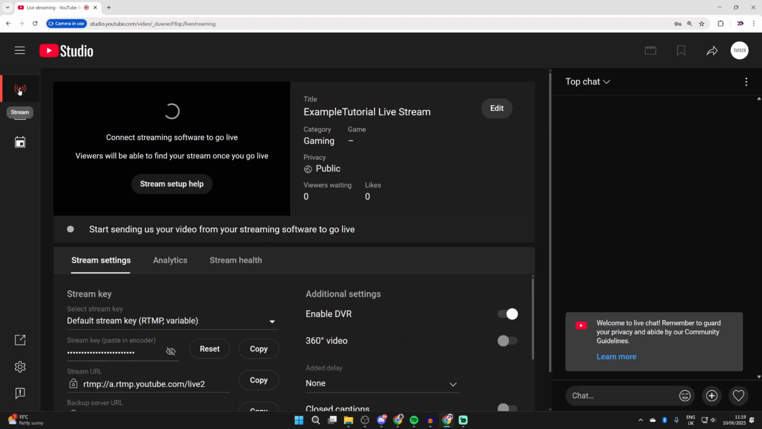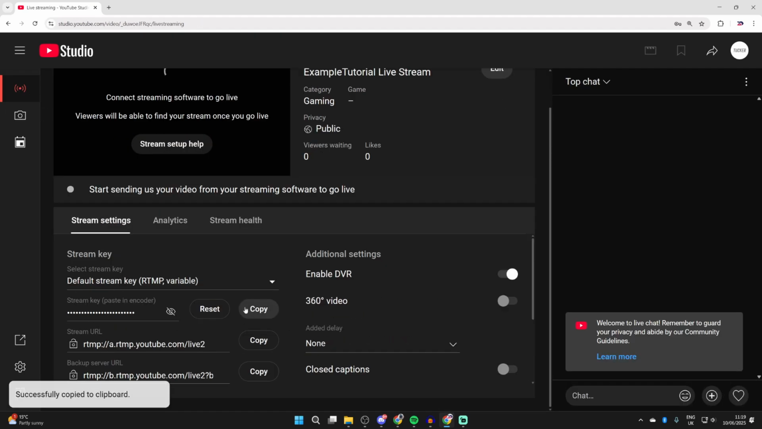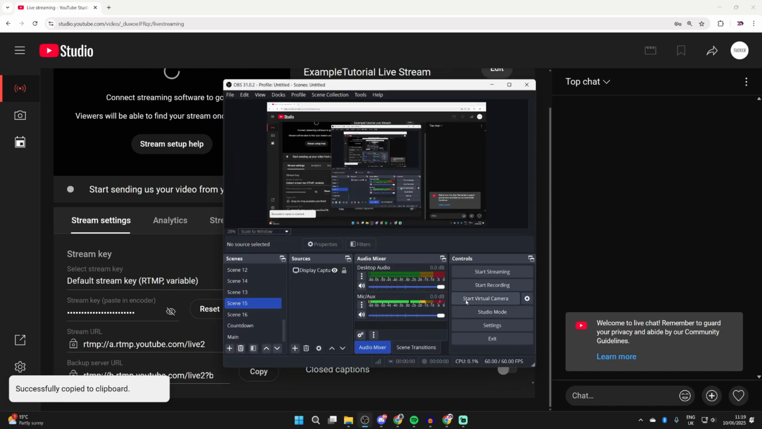In this case, I'll use streaming software. Come into your stream settings and you can grab your key and open up your software of choice. Personally, I use OBS. We've got a full guide on how this can be used.